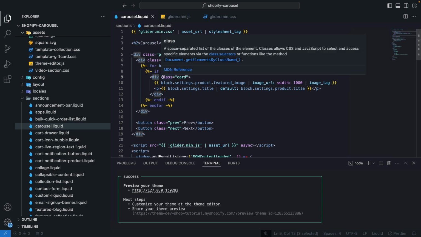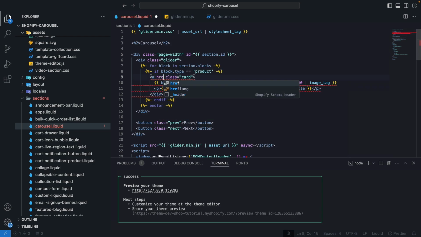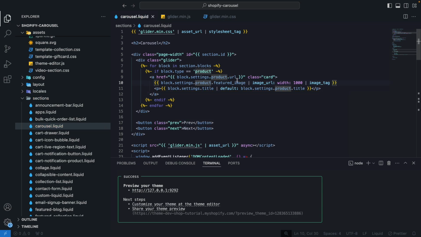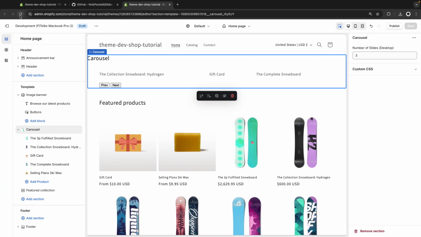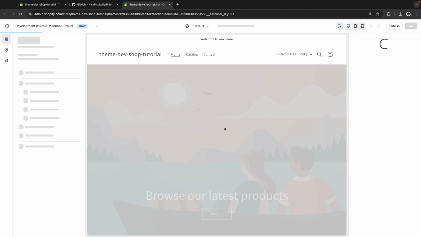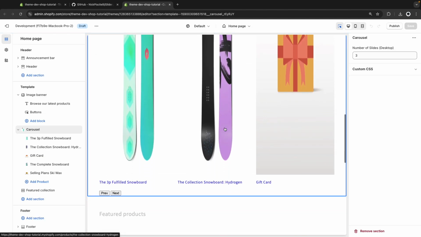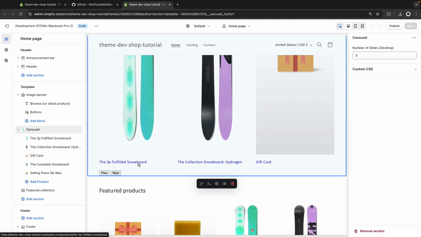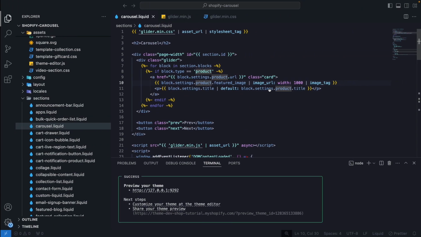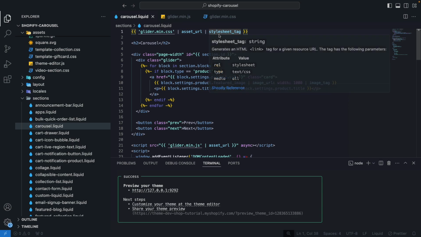And we could actually wrap this in an anchor tag. So let's do block.settings.product.url. And let's change this to be an anchor tag as well. And let's refresh here and see what we have. So we have these 3 products. These are links. As you can see, their text is now blue. But the image isn't looking as good. We can fix that with CSS.